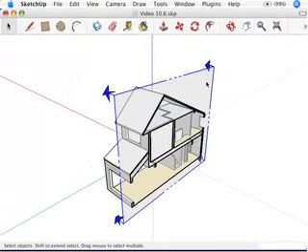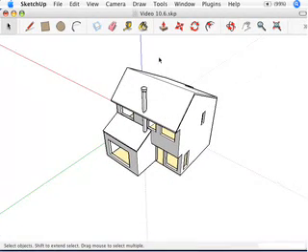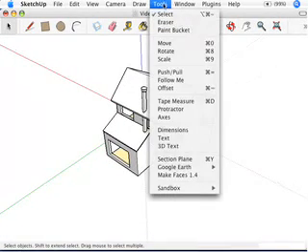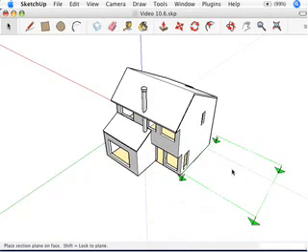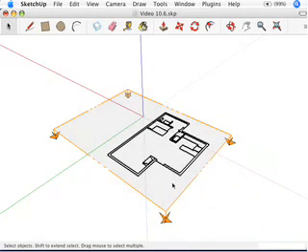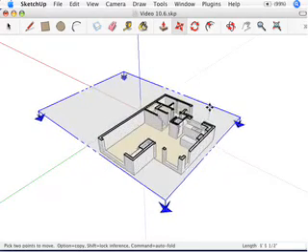Let's get rid of that section cut, and I'm going to create another kind of section cut. This is called a plan cut. It's made in exactly the same way. I'm going to pick Tools, Section Plane, but instead of hovering anywhere on the model, I'm just going to hover on the ground so that the section cut is going to be completely flat. And then I'm going to get my Move tool to move this up.